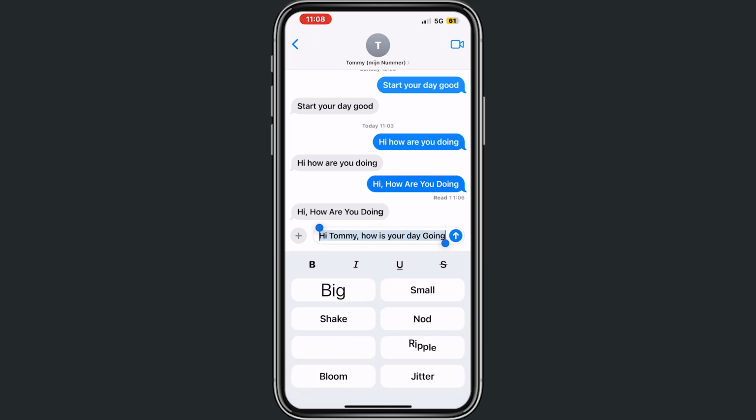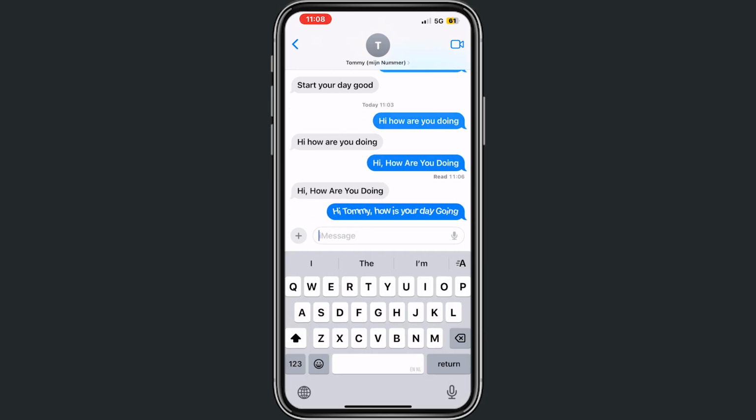So right now, if you can see, if you tap on that, you have a lot of effects that you can use. Now we have an effect that I already did where it makes it big, where it makes it bloom. But now I want to do the explode option. So right now, if I tap on send, we have the option where it explodes.